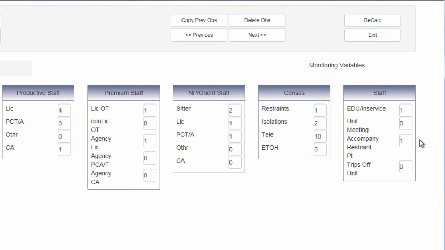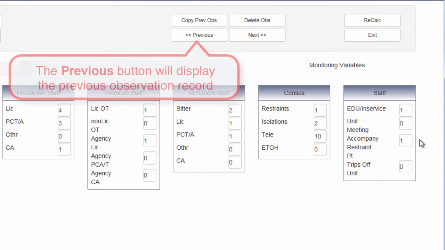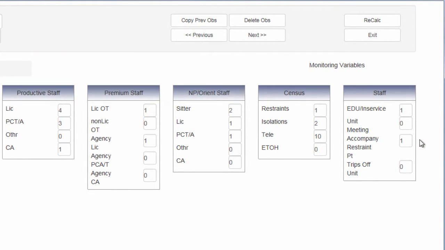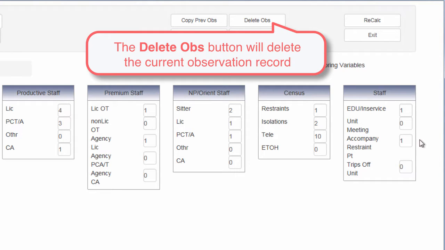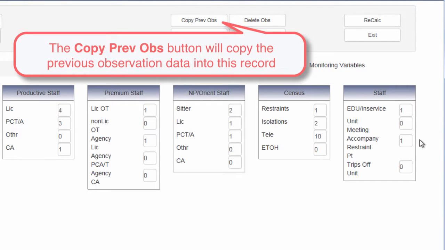Let's review the other buttons in the interface. You would use the Previous button to display the previous observation record. The Delete Observation button will delete the current observation record. The Copy Previous Observation button will copy the previous observation data into this record.